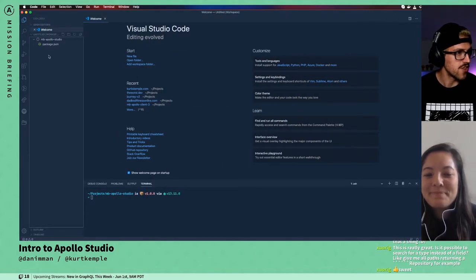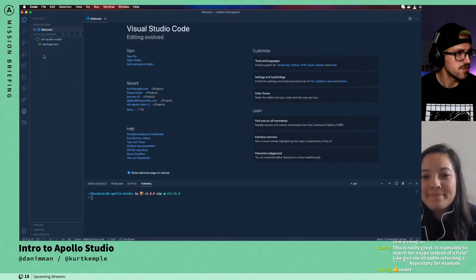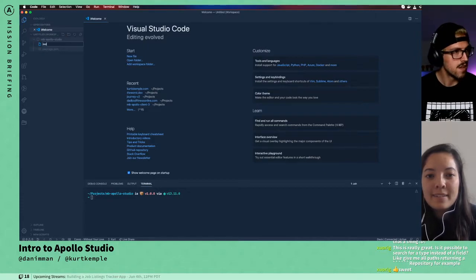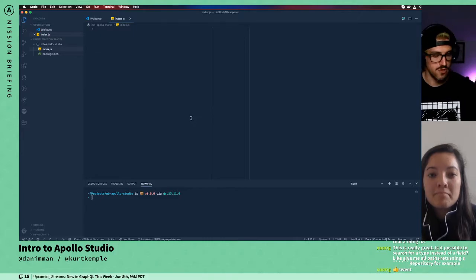All right, so now we've got this. We've got a package.json. Oh, I have to click on this first, I guess. New file. I want to do no new files. There we go. index.js, which is all we need. And I'm going to do super cheat mode.